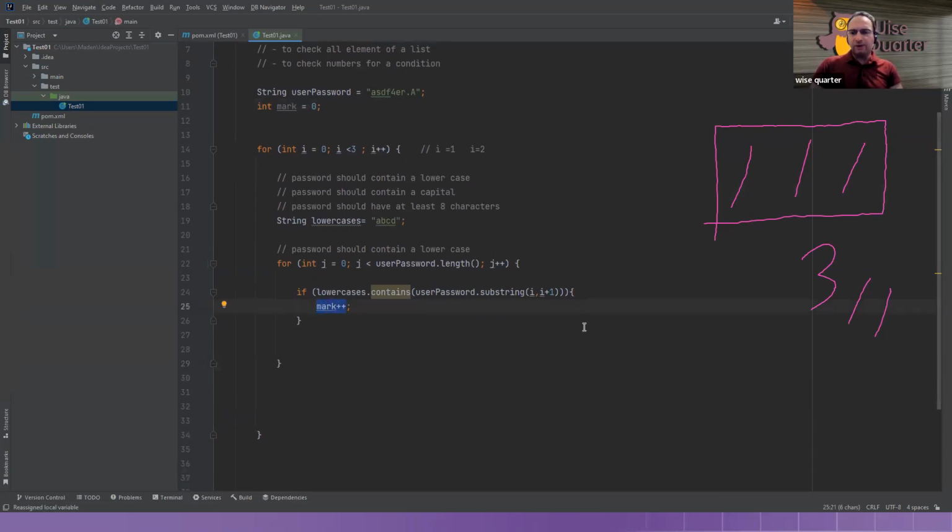We have 5 more minutes, I think. Let's write another one. Of course, you need to write all the lower cases here in this string variable to check all of them. But for now, I did not waste time to write all of them.